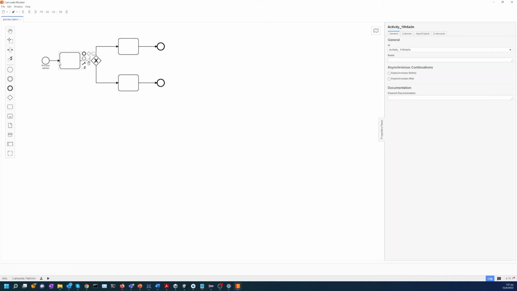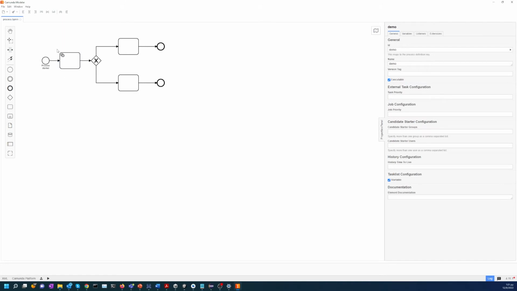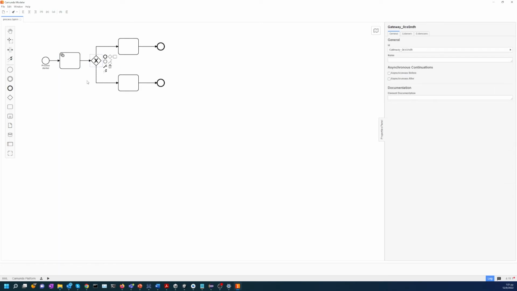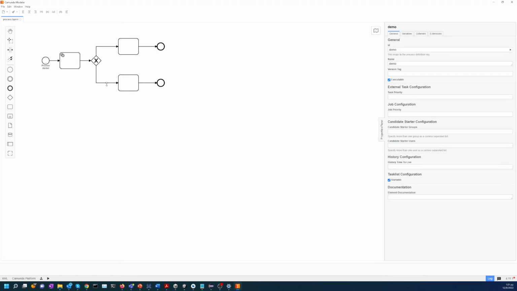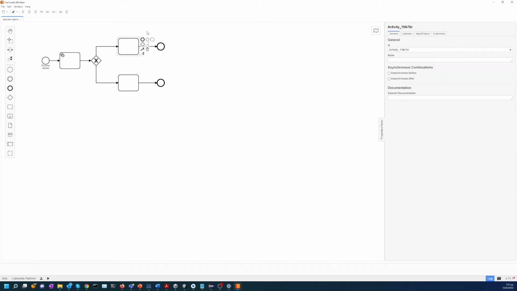Here we define the type of the task by clicking on the wrench tool. So this will be a service task. When this task is activated, Java code will be executed. Here we have an exclusive gateway, meaning that either this branch or this branch will be executed depending on a variable. So here we just put two manual tasks.